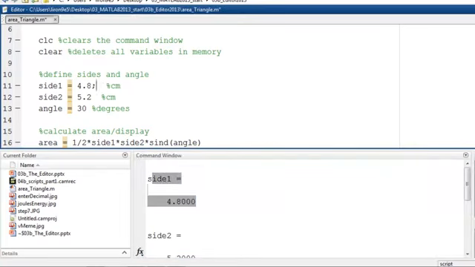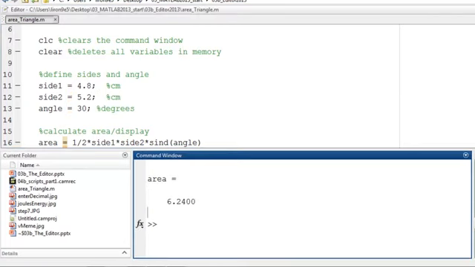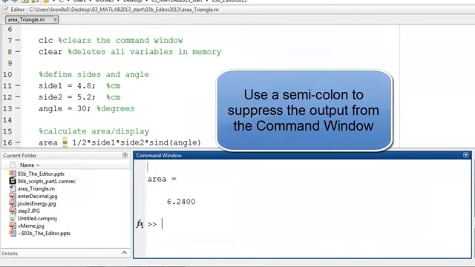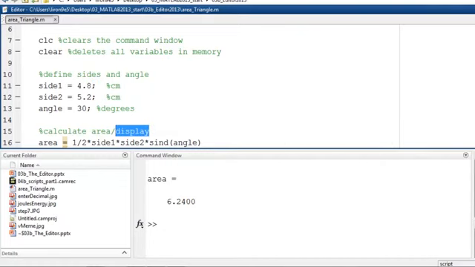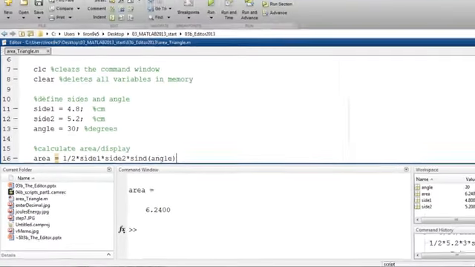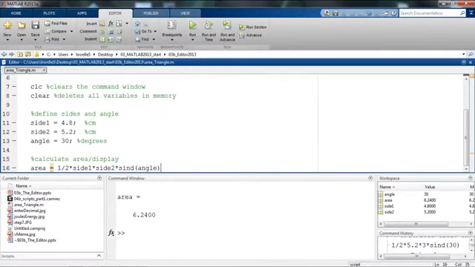Sometimes we might not care about this, so by putting a semicolon and running the code again, the huge difference is everything got hidden, except the area. I no longer have side 1, side 2, and angles shown here. Suppress the output using a semicolon. Since this had to be displayed, that is the purpose of our code so far, we did not put a semicolon at the end. And this concludes writing our first code in MATLAB.